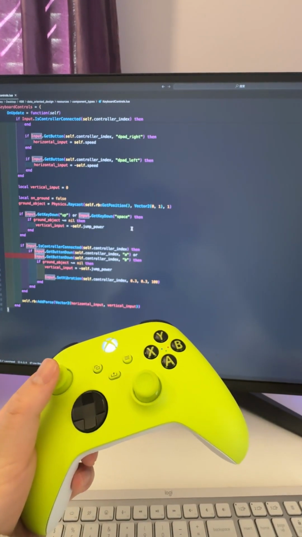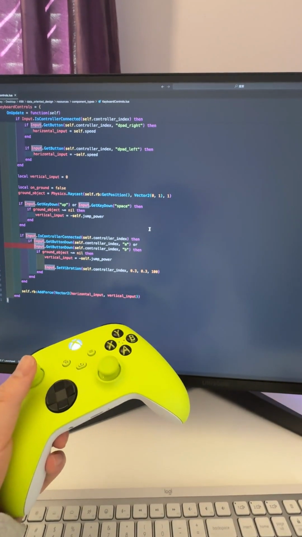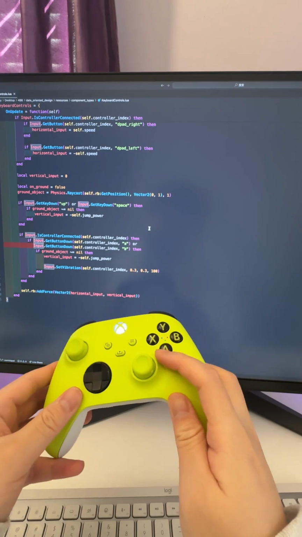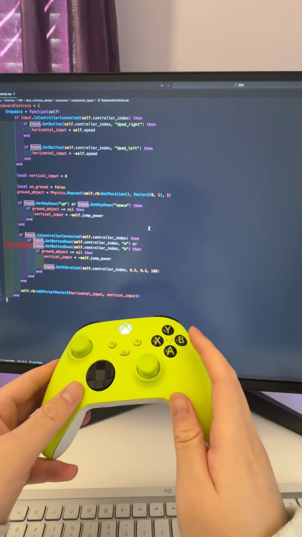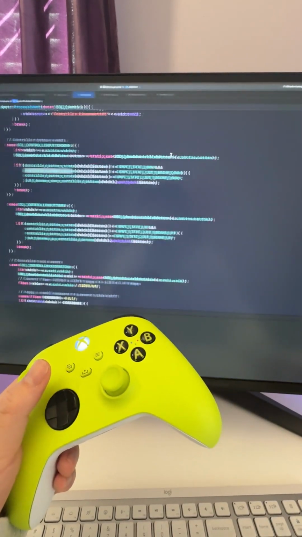And also more important is the jump key. On the keyboard we use the space key and the up key, but on the controller we use A and B. If it's A or if it's B, it will jump. Yeah, and let's test it.